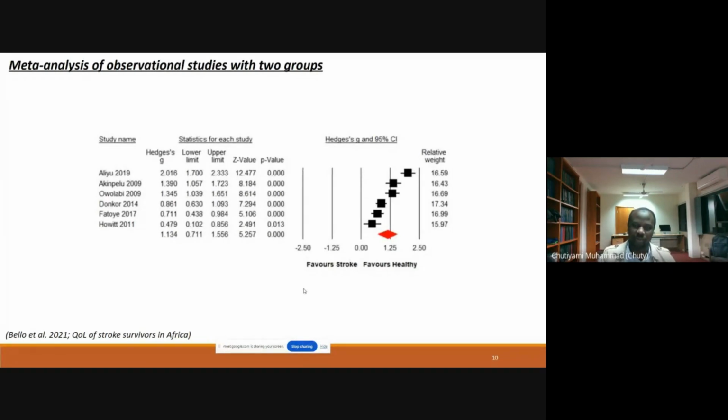So now we want to put together and see if we compare people that are healthy compared to people that have stroke, how does their quality of life compare between the two? At the end of the day, we put together these 6 studies and then we came up with a single result, which is 1.134. That tells us, and if you can see on this part of the forest plot, that it favors healthy people like me and you, or the analysis favors people who have stroke.